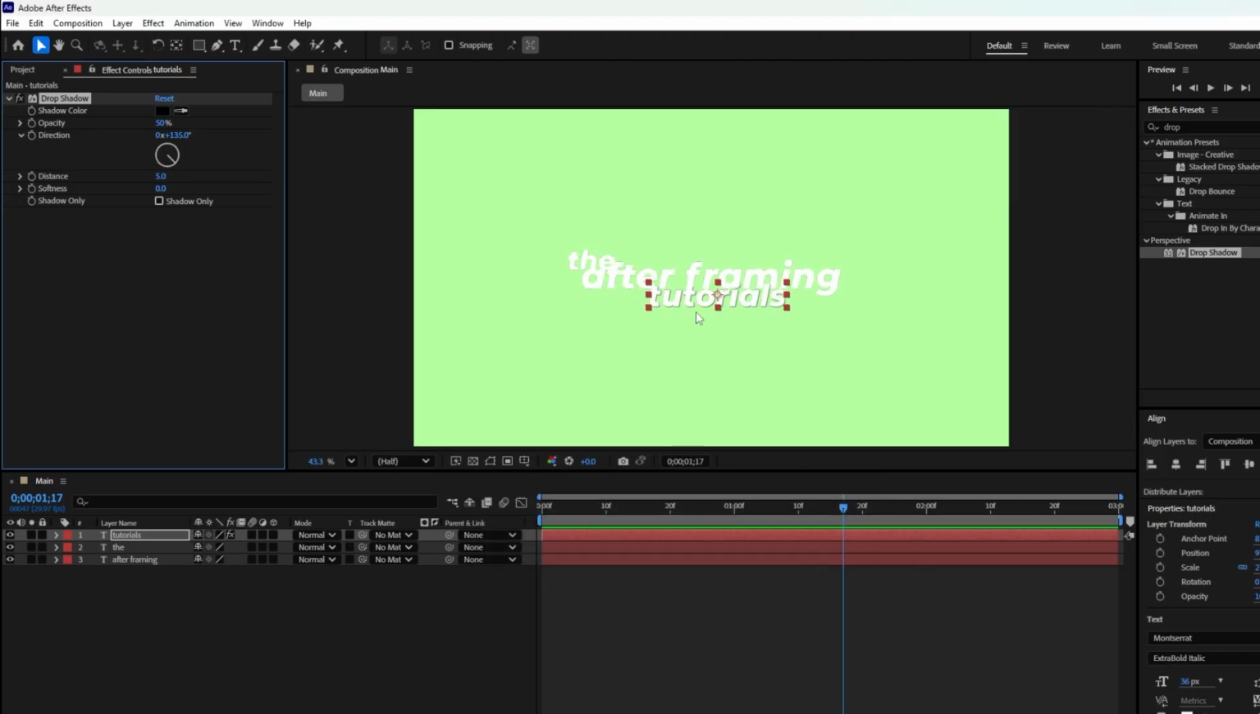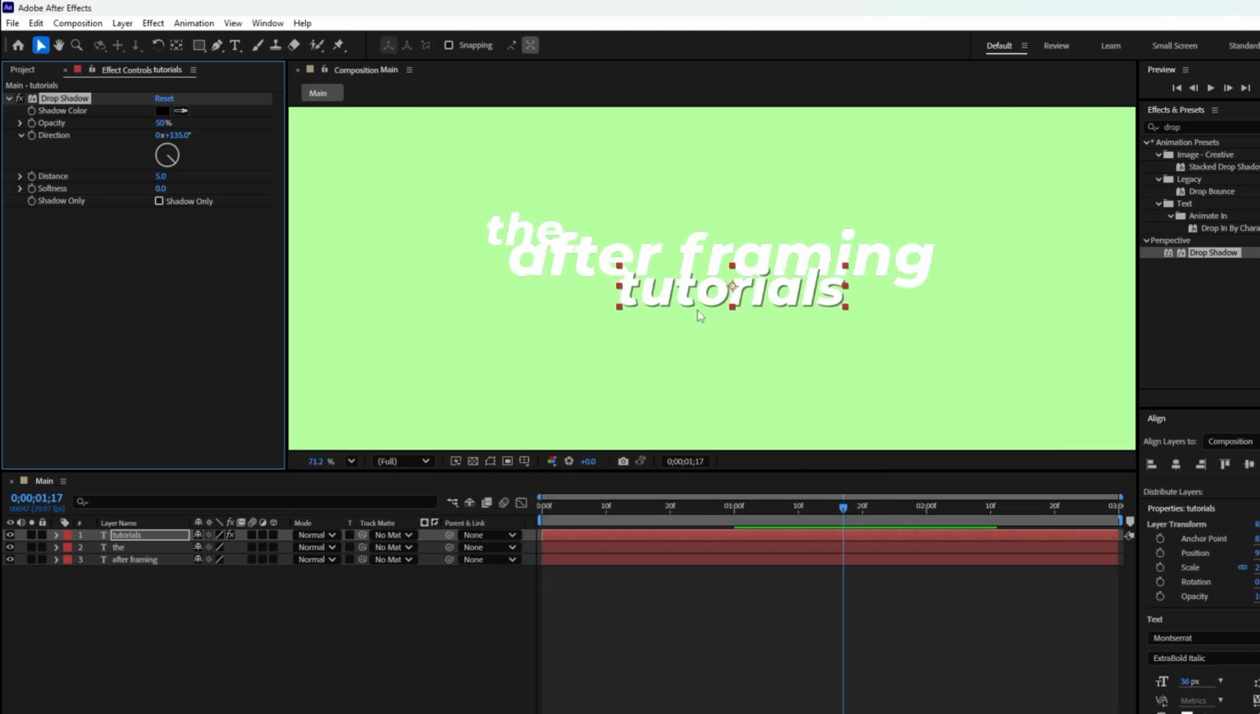Now zoom in on the composition to get a closer look at the text. In the effect controls panel, adjust the drop shadow settings as follows. Opacity around 65%, direction about 50 degrees, softness set to 8 or 9. At this point, the text looks much better with a subtle 3D depth. We can now apply the same drop shadow effect to the other text layers.